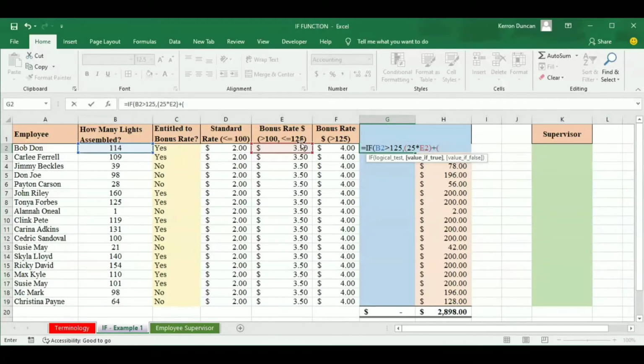In order to do that, I could simply take this value here and deduct it from 125, and that'll give me the excess units, and I could multiply that at the second bonus rate. And so we've defined our first condition, and we've defined the action that we want to take if that condition is met. Next pops up value if false. In other words, what do we do if this condition is not met?